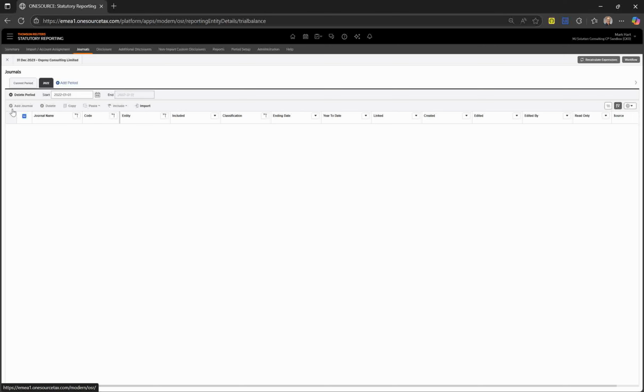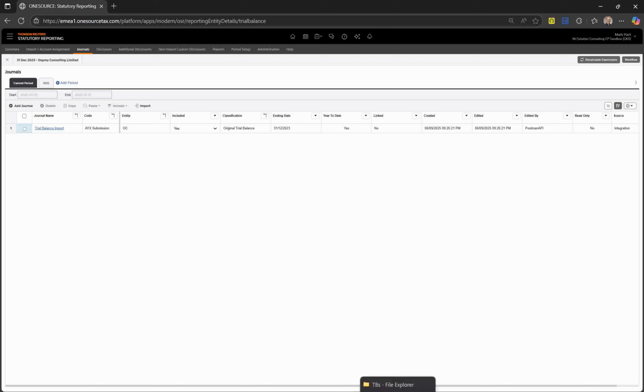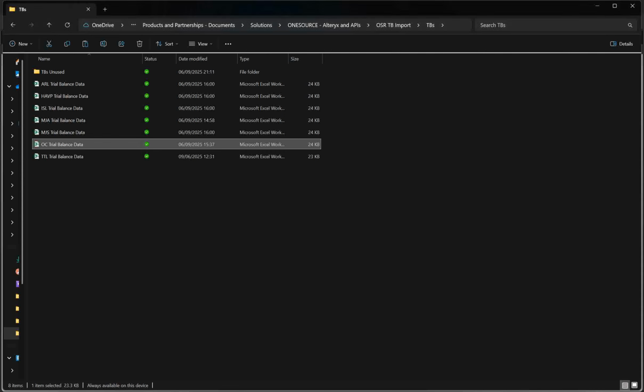If we go back to statutory reporting and do a quick refresh, we'll see we've got our trial balance loaded with the criteria that we asked for. So a code of AYX, Alteryx submission, a name of trial balance import, and a classification of original trial balance, and they can all be changed as part of the setup in Alteryx. Now what I'd like to do is talk a little bit more about those errors.